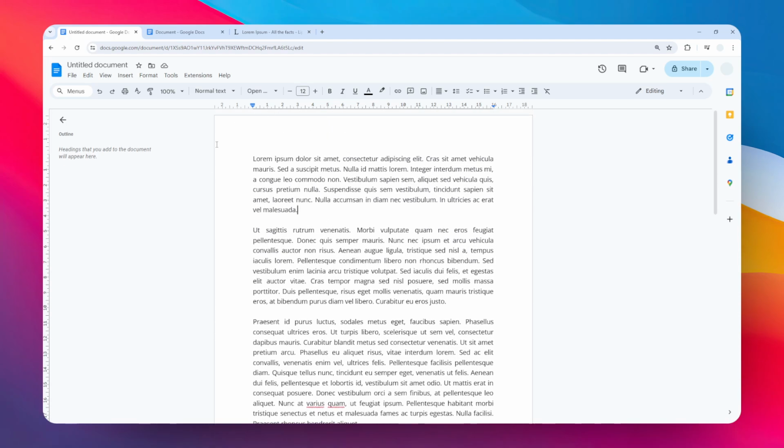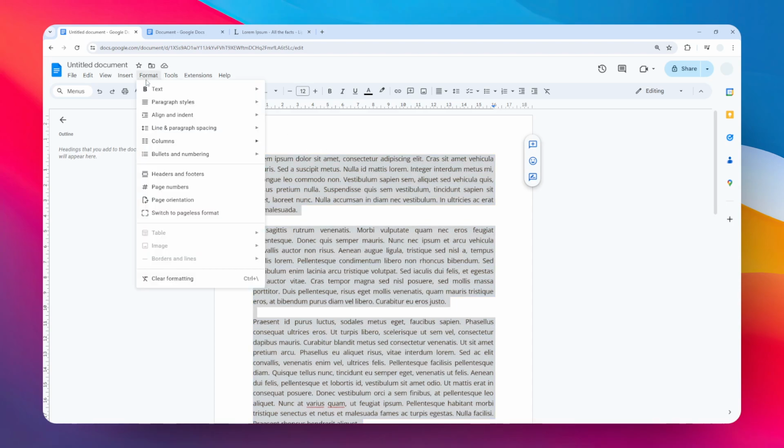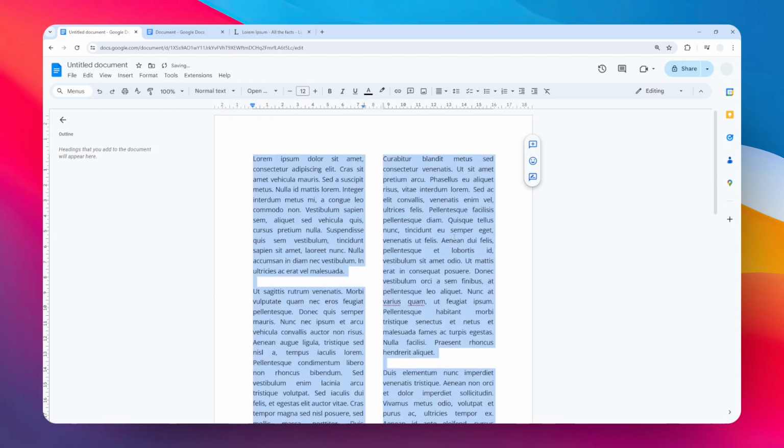In this example, I'm going to select the entire text, so I'm going to press the Ctrl A shortcut on my keyboard like this, and then go to format, go to columns, and then select either two or three columns. Let's go with the two columns, and there you go.